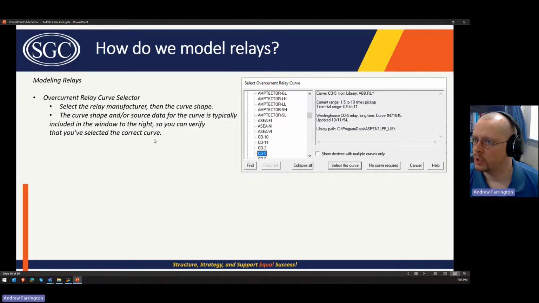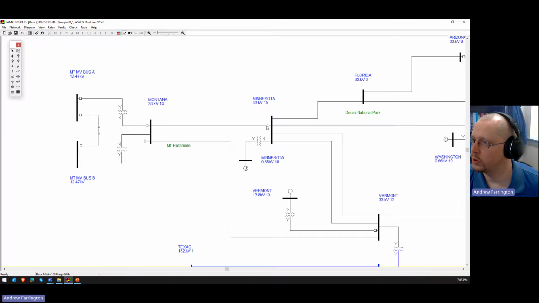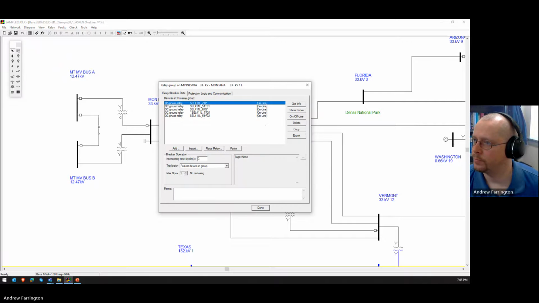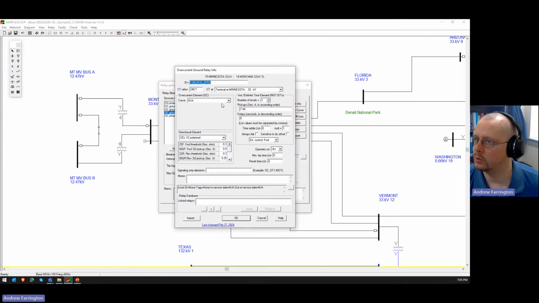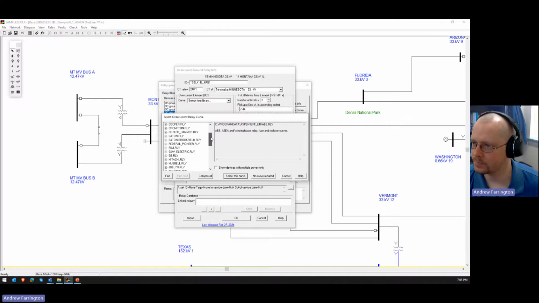The overcurrent relay curve selector. I showed that earlier. But when you model an overcurrent relay and you go to select the curve, you select from the library, and there are all sorts of different manufacturers and relay types in here. So you can go down to SEL relays and select, you know, the 411 U3 curve, and then it'll list.